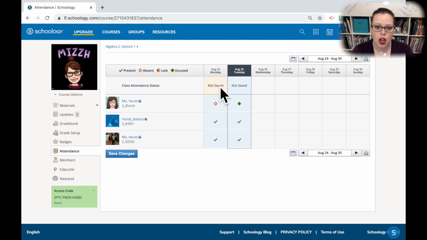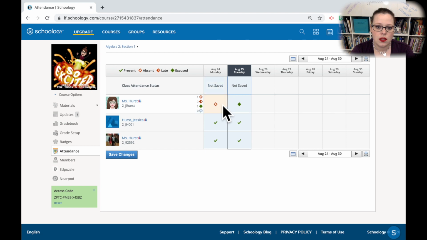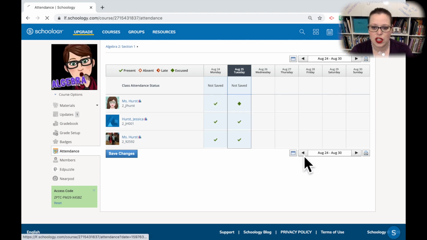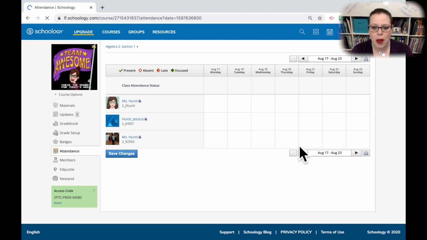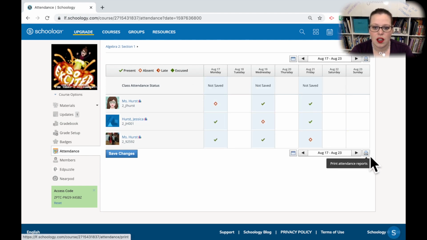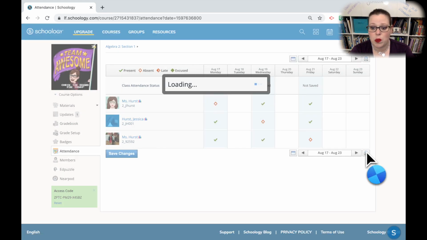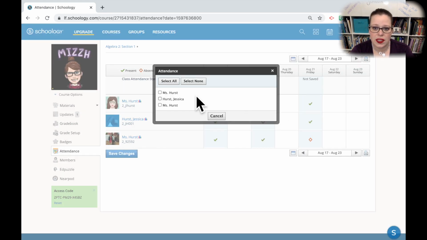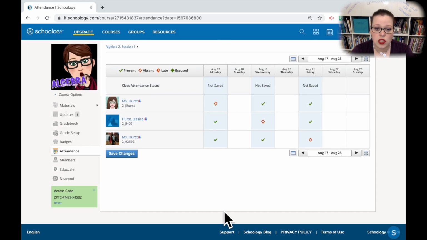If you just mark at the top here, it won't let me click the top. But it's pretty simple. Once you click one, it's going to mark everyone as present, and then you can go and change the rest. You can go back 1 week if you need to, mark present, all that good stuff. You can print out attendance reports just by clicking this button. It pulls up the print screen. You can pick all the students or just some. And yeah, that's attendance. So that's our quickest one yet.